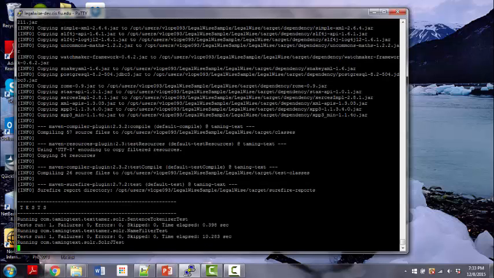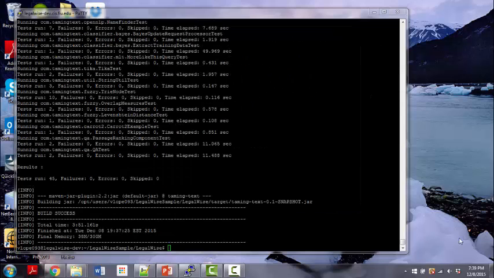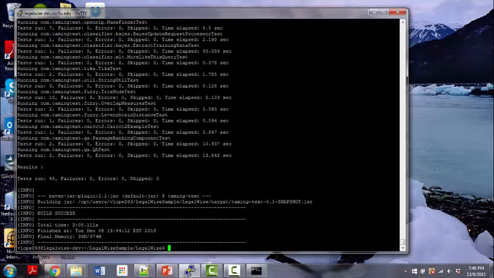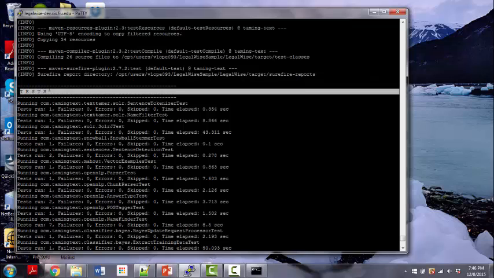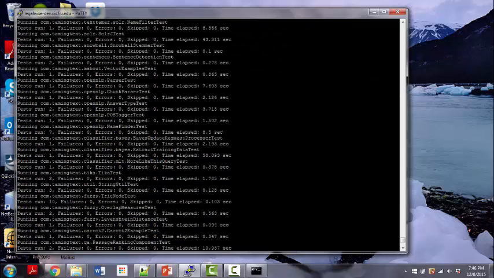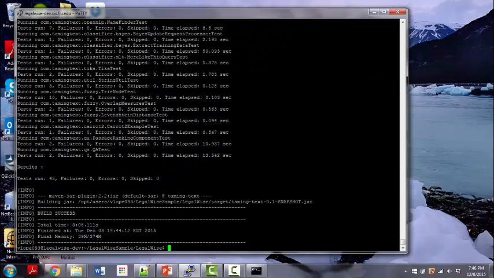For my machine, it will go a little bit faster since I already have all the dependencies downloaded. Now we have finished building the application. You can see all the tests right here. All the tests were run. There were 45, all of them passed. No failures and no errors. The application was built successfully.